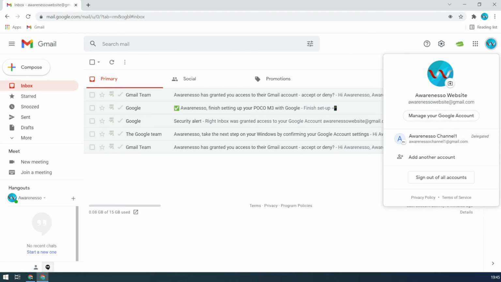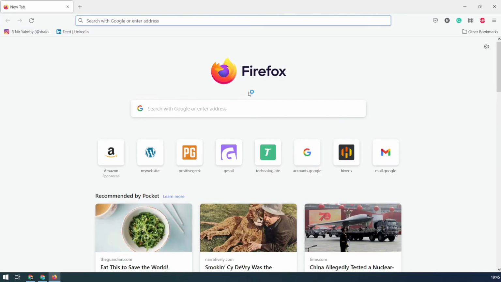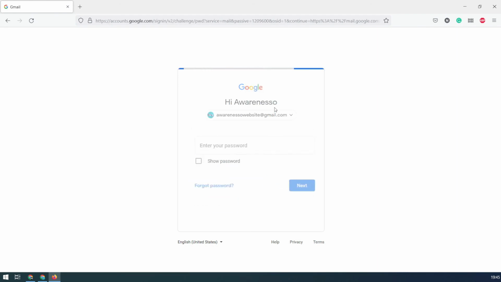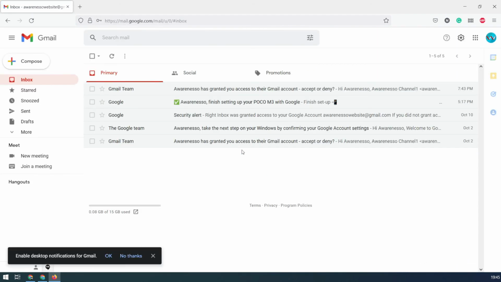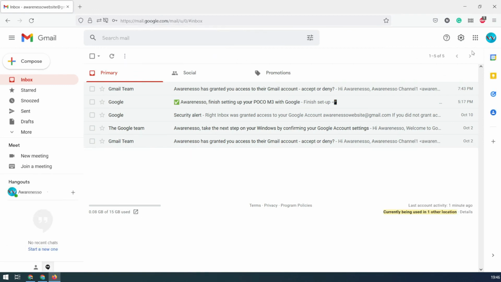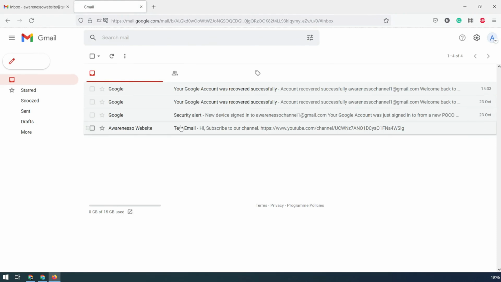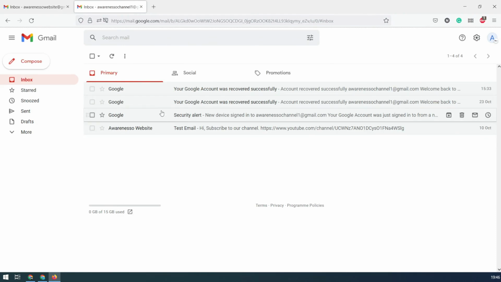So let's try this on a different browser. So we have opened Firefox. Let's open gmail.com and we are going to log into that first account only. So we are logged in to this account, and now if we need the other account, we can just click on this option and we can send and receive emails from this account also.